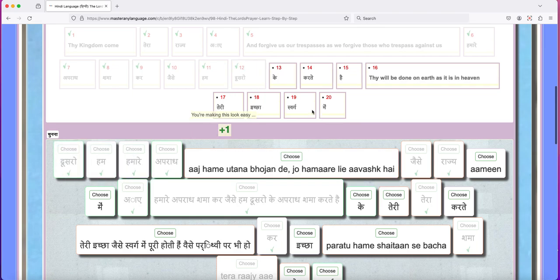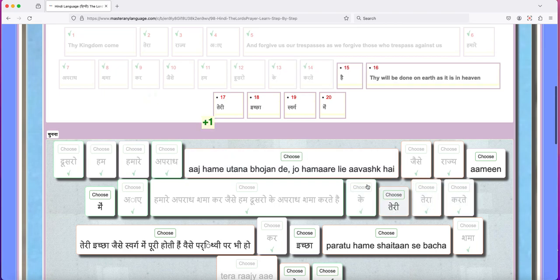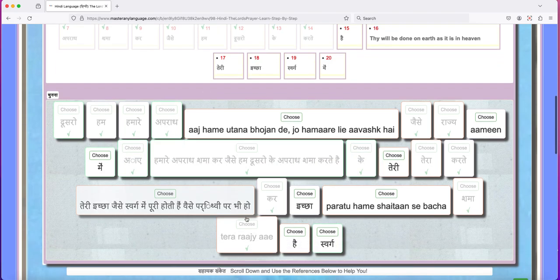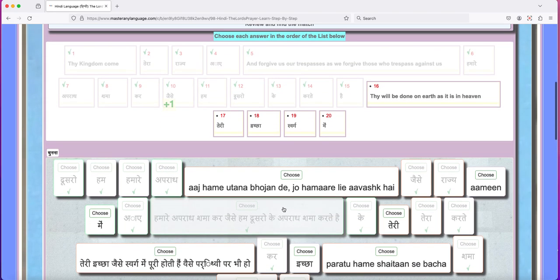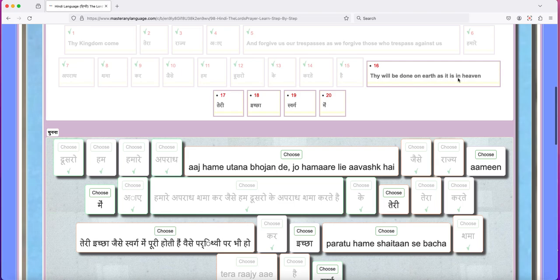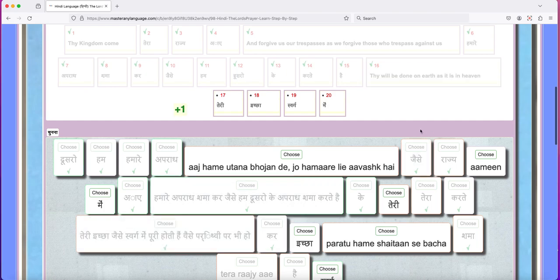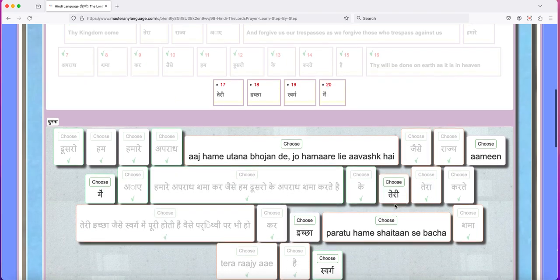Let's see. Oh, I'm making this look easy. No, it's not easy. It doesn't feel easy, but I feel like I can do it. Thy will be done on earth as it is in heaven. Which one was that one? Parate Hamid. No, it must be this one. Yep, I'm getting through it. We're getting through it.